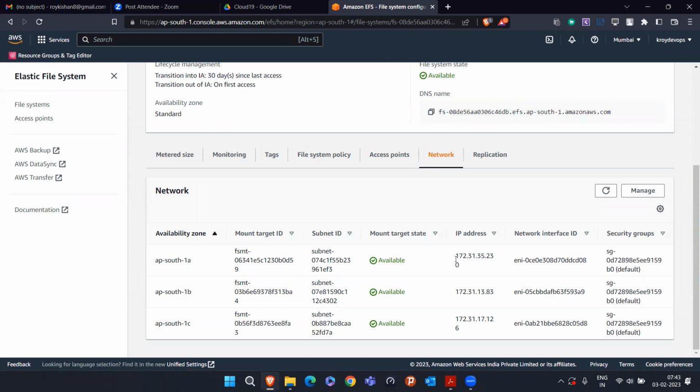All these routers have their own public IP address. This is the IP address for 1A, this is the IP address for the 1B data center, this is the IP address of the 1C data center. Similarly, there is a security group also attached to all the data centers.